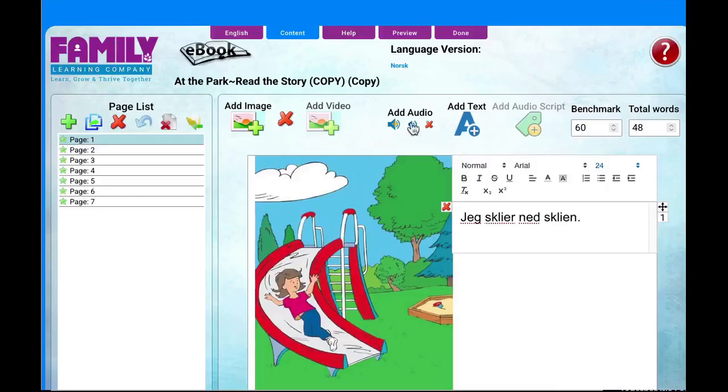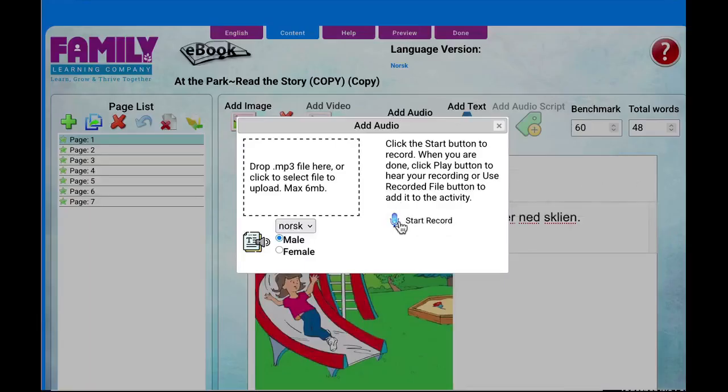and then I add audio. I click the Add Audio button. I click the Start button and record in Norwegian.